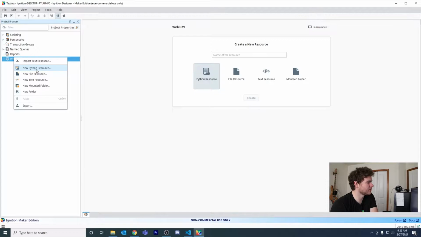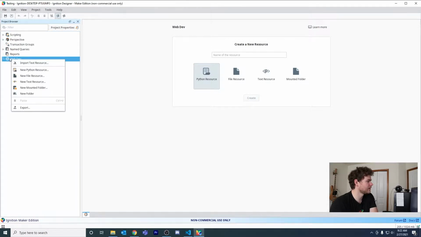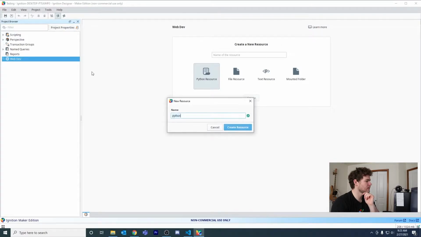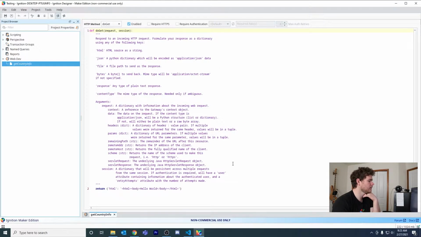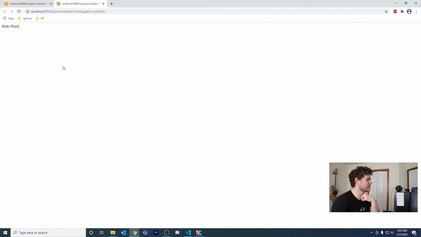If you go to your WebDev module, and you don't have it, you will probably need to install it, hit new Python resource. Let's name it get country info, because that's what our query will be. As you can see, our method here will be doGet, an HTTP GET method. Now that we created this Python resource, let's hit launch WebDev, launch resource, and see what it looks like.